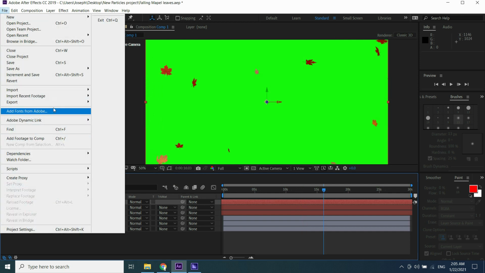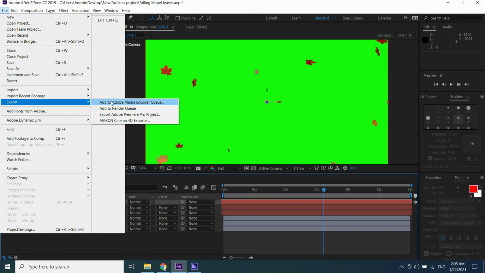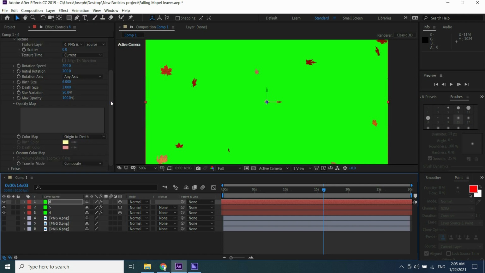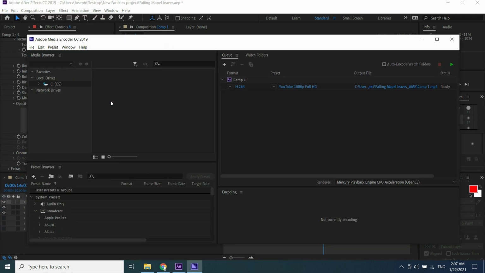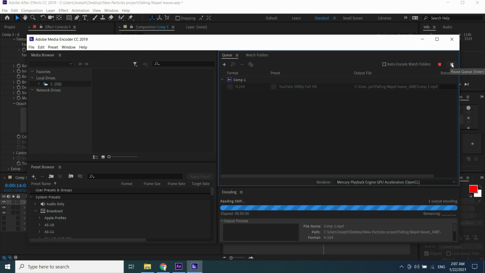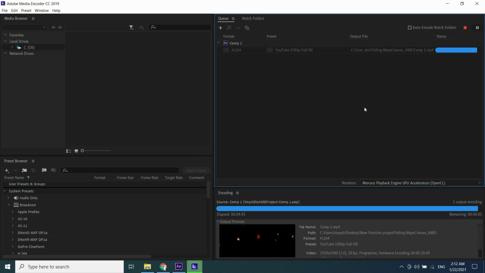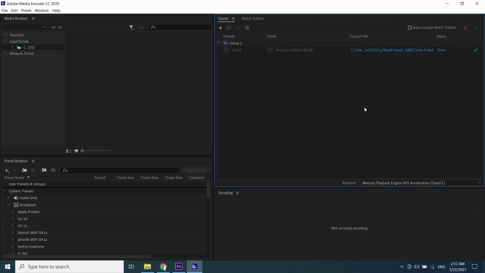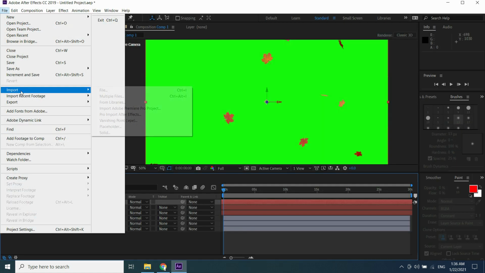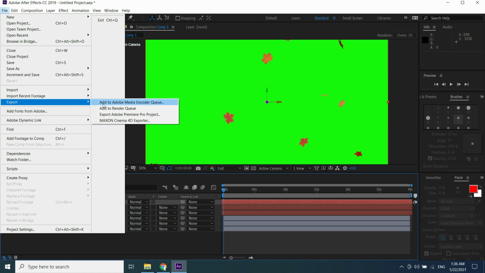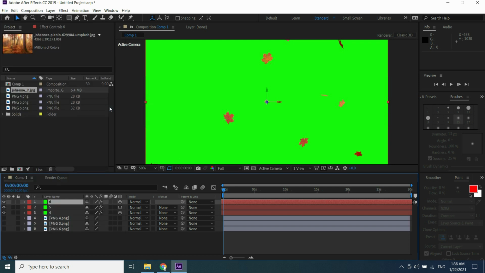After doing that, go to File and Export. If you use Adobe Media Encoder to export, it will export in black background. If you want to export in green screen, go to File, Export and click on Add to Render Queue.